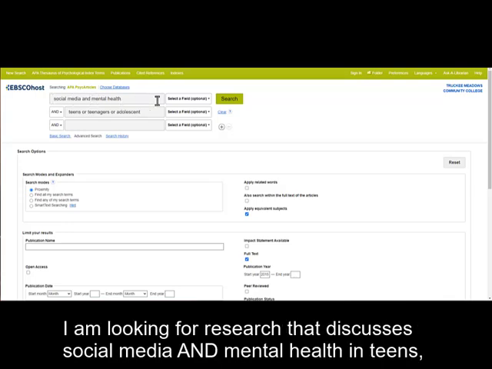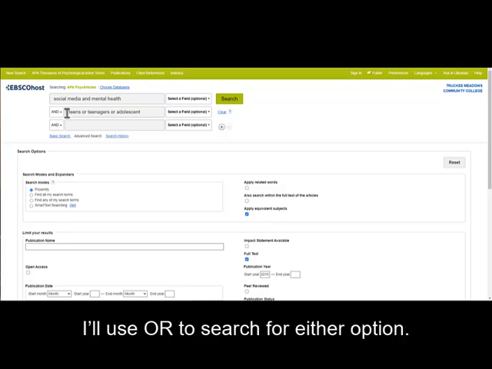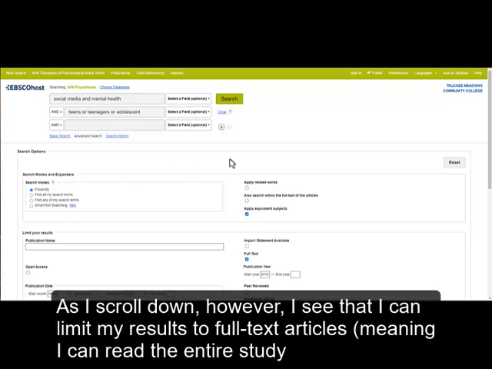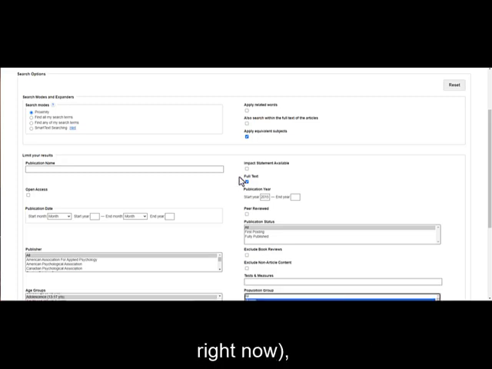I'm looking for research that discusses social media and mental health in teens, but because studies may use the term adolescent instead of teens or teenagers, I'll use "or" to search for either option. As I scroll down, however, I see that I can limit my results to full-text articles, meaning I can read the entire study right now.